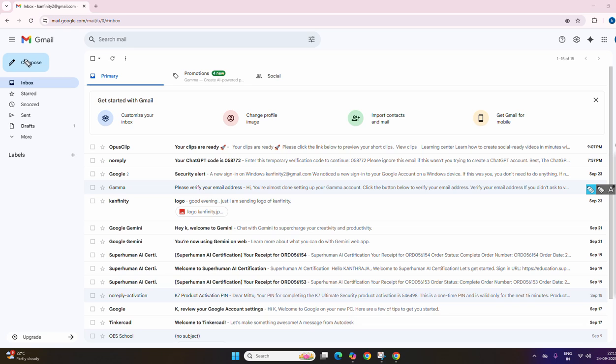So here you can see, yesterday we already learned the compose option. By using the compose option, we prepare and send a new message to particular users. Okay, now the other component, inbox. The inbox is where all the received mails or all the received messages are saved. That space we call the inbox. See, this is the inbox.